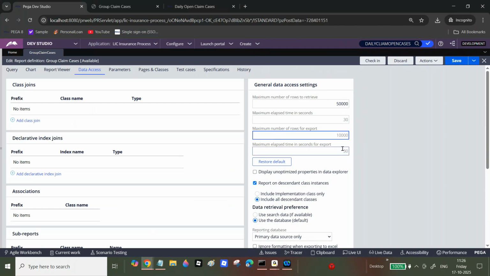And how much time it will require to export, here also you can specify the time. If it is giving a timeout exception when you are exporting, you can increase this also to 60 seconds or 90 seconds. So these four are also important options. When you are disabling pagination, only at that time will we get the option to modify these.